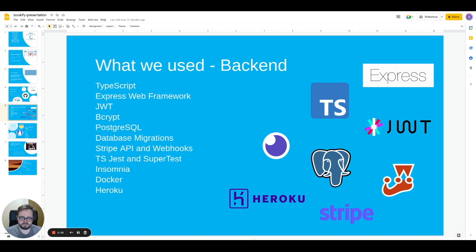Another thing we used was the Stripe Checkout API and webhooks in Stripe. So we used the Stripe Checkout API just to allow users to purchase things in Bookify, and we utilized the webhooks in Stripe to update payment statuses at a later date.